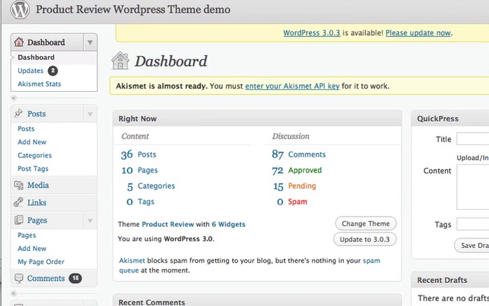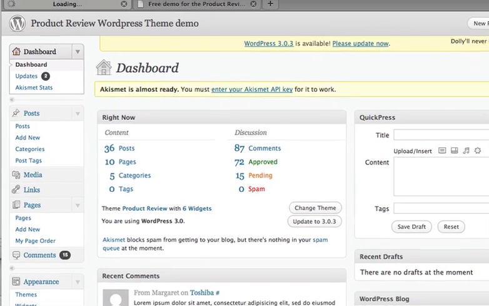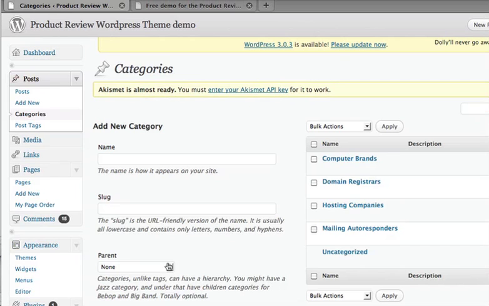Now, if you want to review multiple niches within the same blog, you have to use categories. Each category will be one single niche, and all products belonging to the same niche should be posted under the same category, and that way the theme will organize the product reviews by categories.